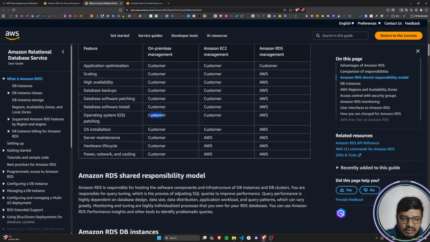Operating system patching, customer, AWS, right? Operating system installation, customer, AWS, right? Server maintenance, now it becomes customer, and AWS will maintain our EC2 also, because EC2 again is a server itself, right? And they are giving us a managed server service in EC2 too, right? So server management is a part of AWS.